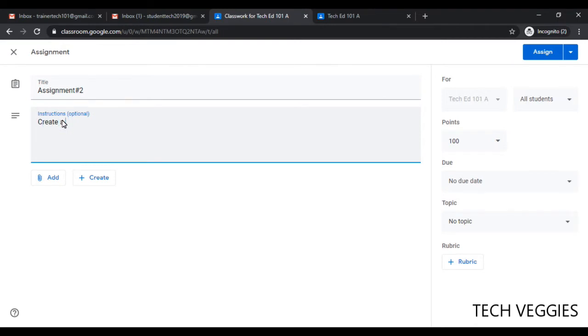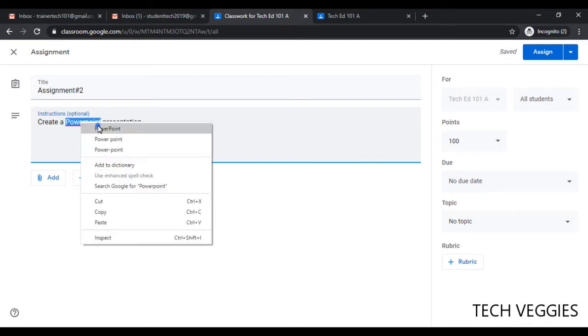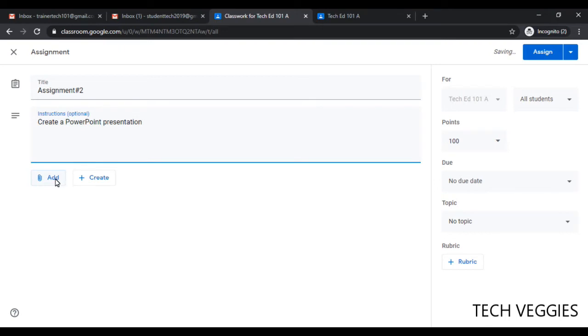Create a PowerPoint. All right, PowerPoint presentation. There we go. And then we have the option for adding, probably you could add something that guides the students in creating this assignment. And it could be handouts, file from your computer, it could be a link, something from Google Drive, etc.